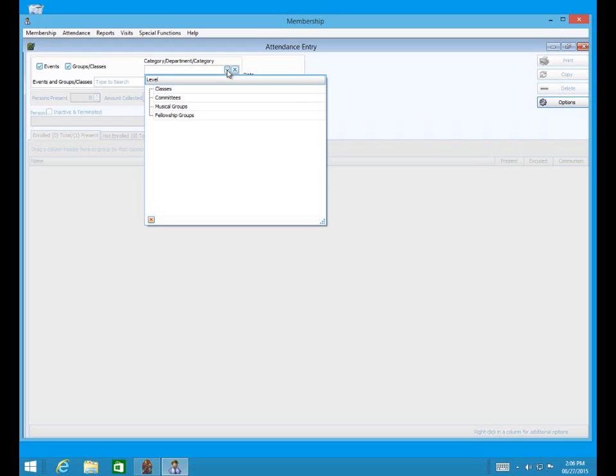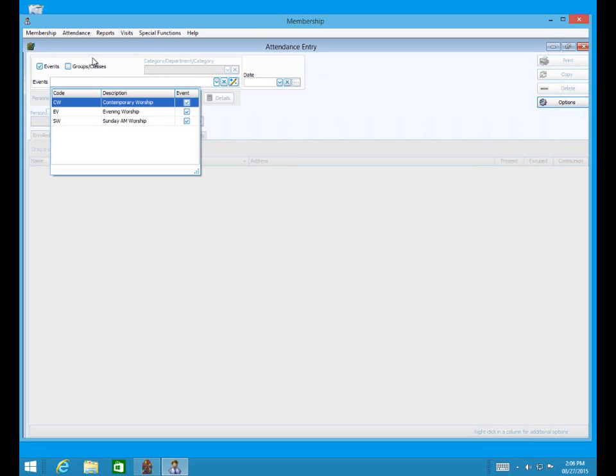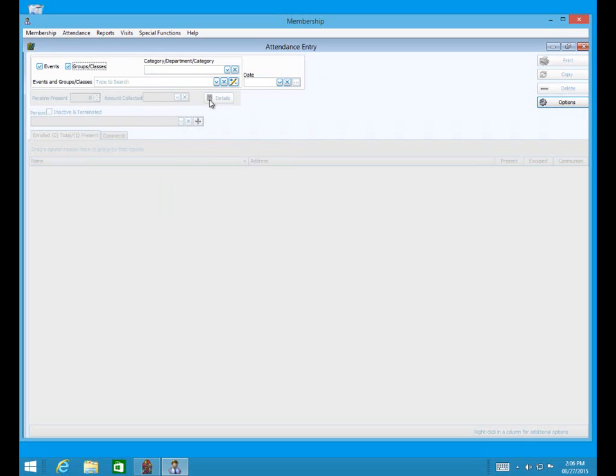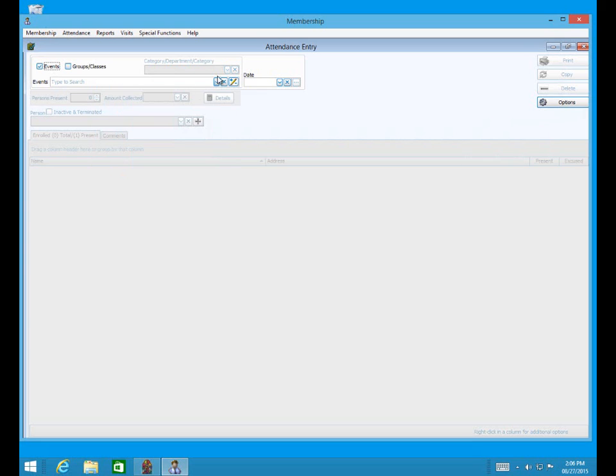And if you're looking for a group or class, let me not choose one of these here. And if I look at my list, whoops, I accidentally unchecked groups, classes. If I look at my drop-down list of events and groups, classes, notice I have a long list. You may have an even longer list.